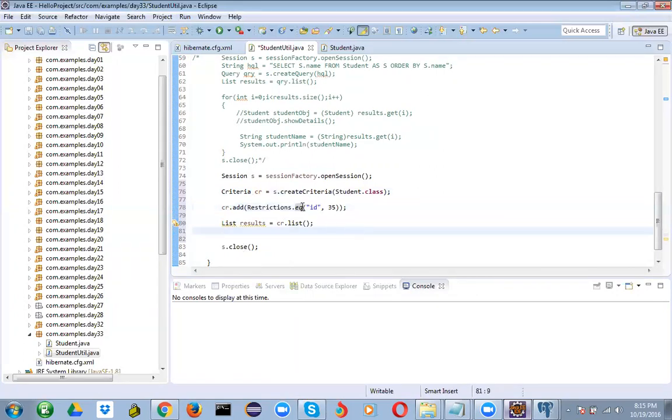So if EQ means equal, if we say LT less than, GT greater than, let's say ID greater than 35, ID less than 35. Okay, so in HQL we write like this.